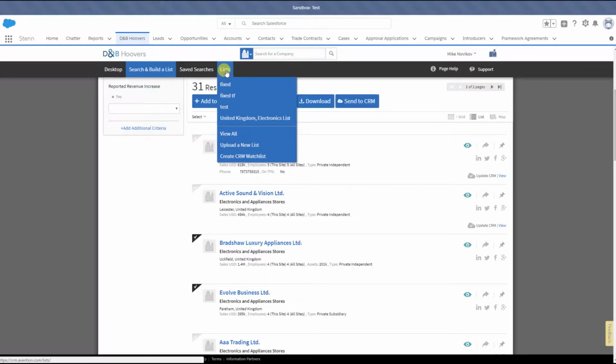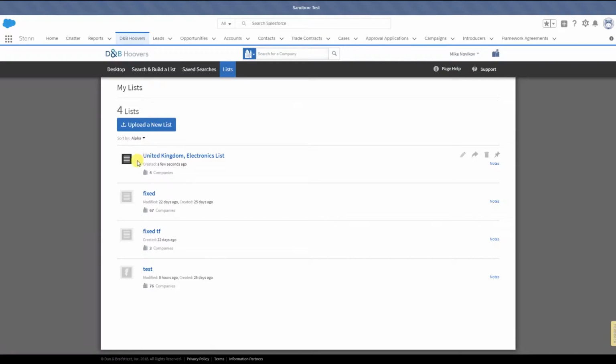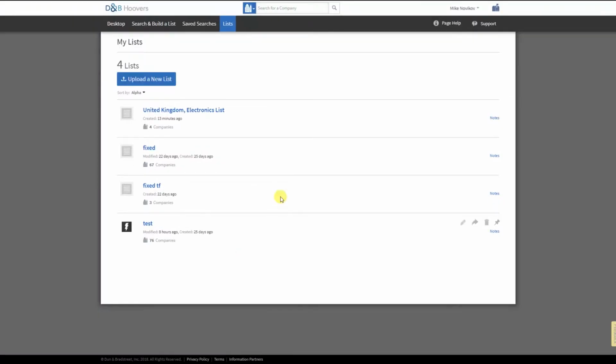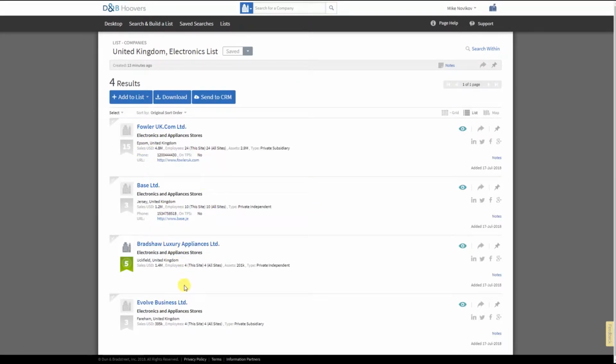Go to the Main menu, the tag Lists. This brings us to the lists that we have saved before. Here is our newly saved one. We open it and find all companies that we have selected. Companies can be added or deleted, or we can create a bunch of accounts based on this list.